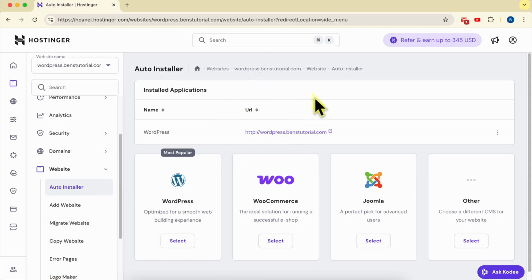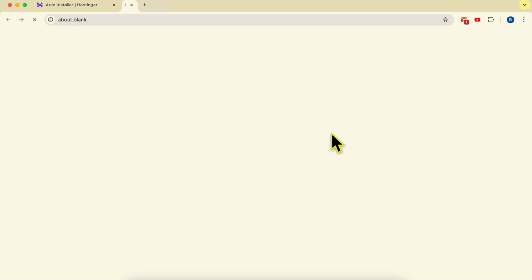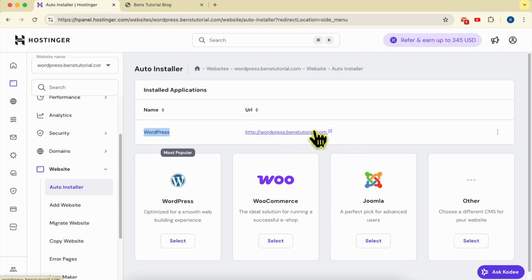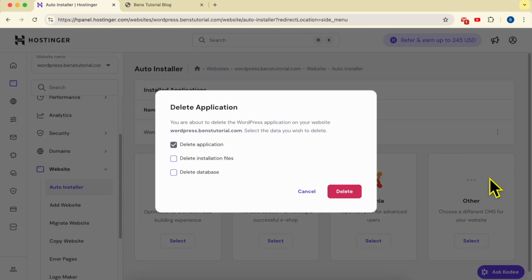You will see the installed applications including WordPress. As you see here, I have an installed WordPress. First, let's open it. This is my WordPress installed on this website. Now, to delete this WordPress from this website, just click on these three dots and select Delete.